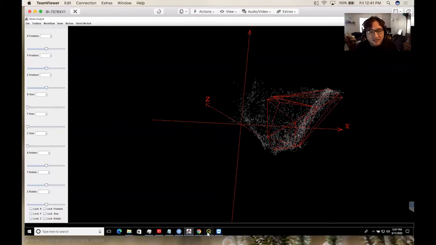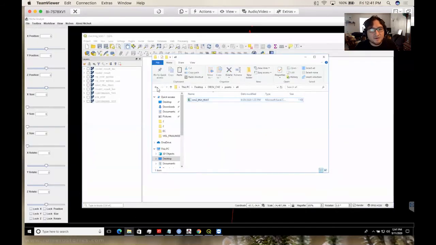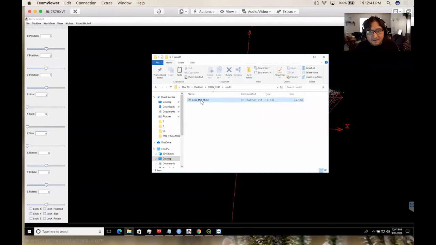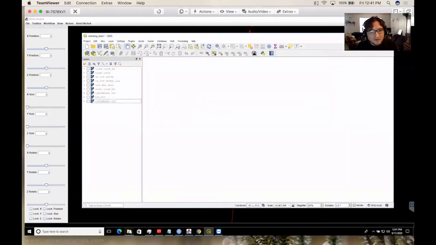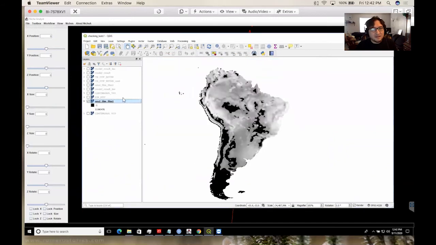For example, I have QGIS here, and we can check what we have done using QGIS. We go to the folder, result 1, and okay, now it's done. Here's the file. We can drag and drop this output into QGIS, and then we select the coordinates, and you can see the output here. All the black portions are areas that are not suitable according to this particular approach, and all the shaded areas are the ones that are considered suitable.